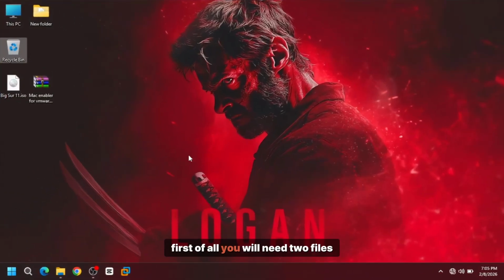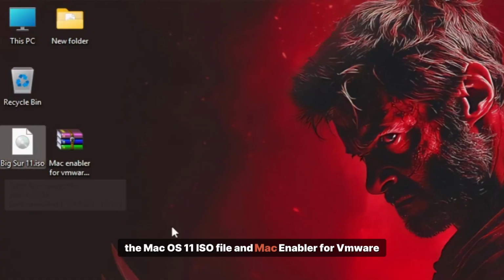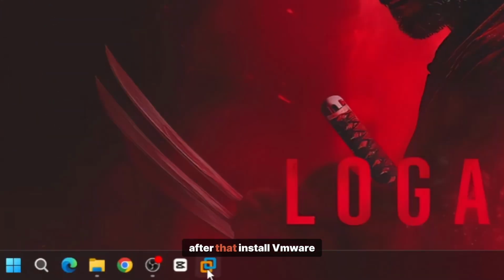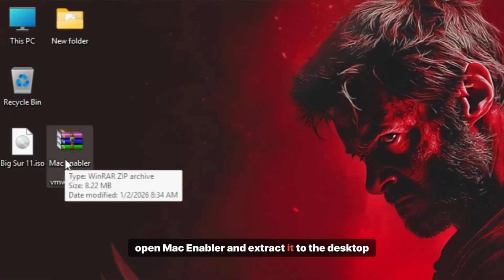First of all, you will need two files: the macOS 11 ISO file and Mac enabler for VMware. You can find the download links in the video description. After that, install VMware, but do not run it yet. First, open Mac enabler and extract it to the desktop.